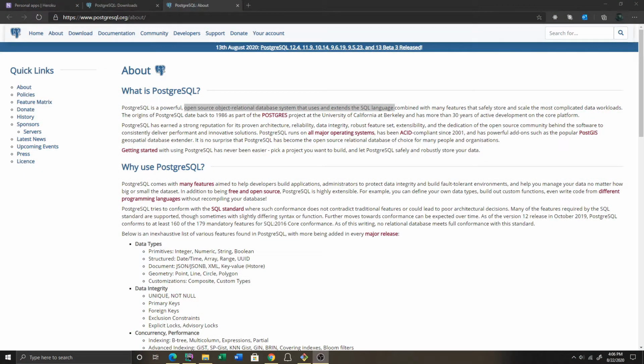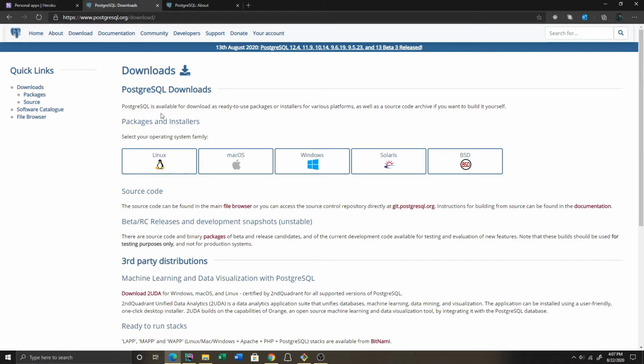Postgres is an open source object relational database system, and it uses the common SQL language. It has grown a lot since its humble beginnings in 1986 at the University of California at Berkeley. And if you are thinking about getting into database development, I would encourage you to start with Postgres as you learn. Now, you could download this onto your system using the installers right here.